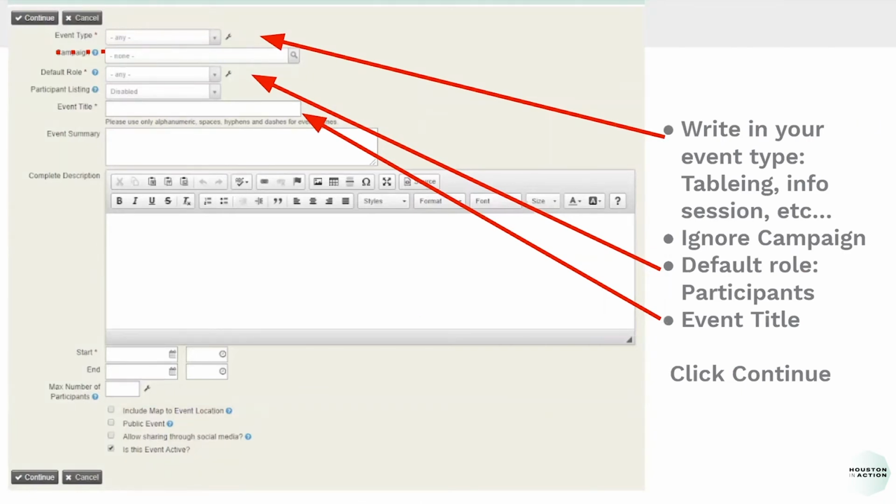So write in the type of event that you have on top where it says event type, whether it be a tabling, an info session, etc. You can actually add different titles in there, but we have a list of them that range from canvassing to one-on-ones to different kinds of outreach that y'all will be having. After that, there's a campaign one that we're really going to ignore and move to the next one, which is the default role.